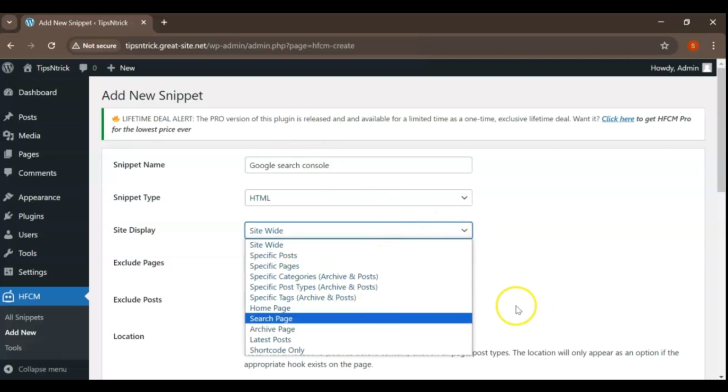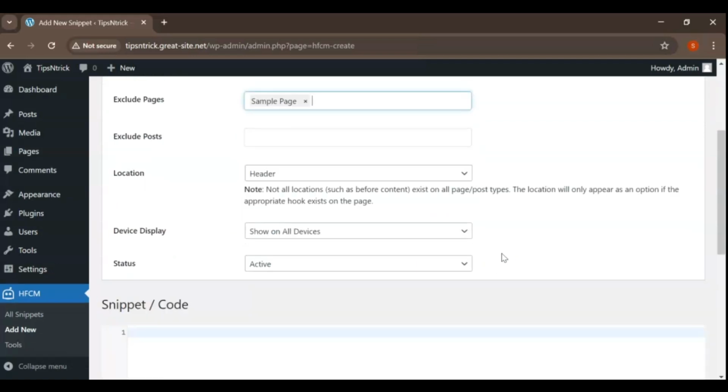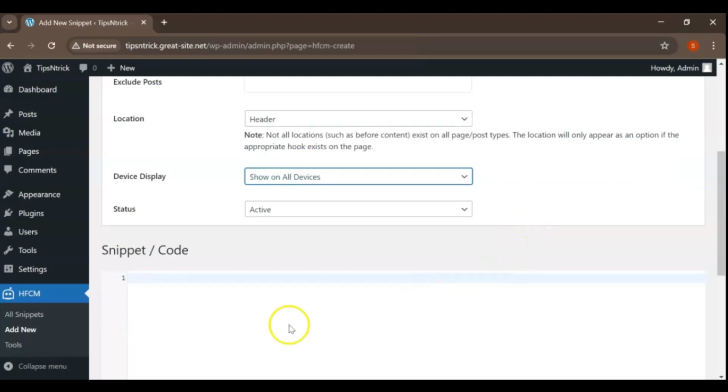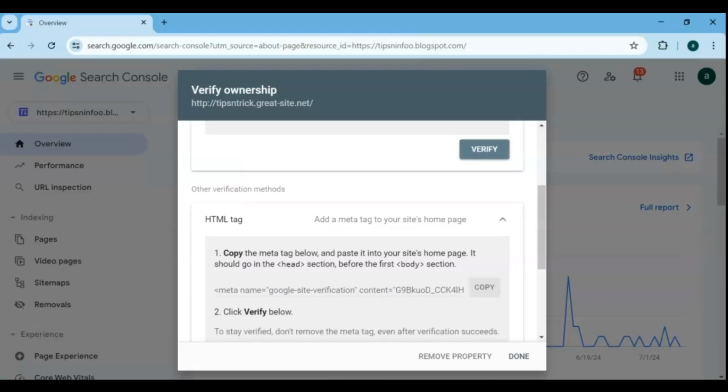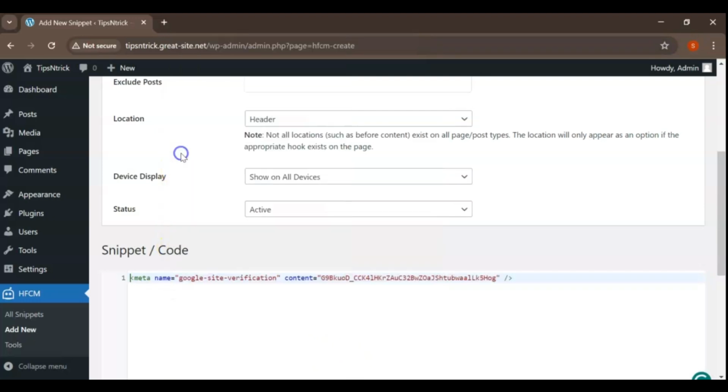This plugin allows you to add code snippets to the header and footer of your website without editing your theme files. When you have completed the settings, return to Google Search Console. Select the HTML tag verification method. Google will provide you with a meta tag code snippet. Copy the entire code snippet provided by Google.